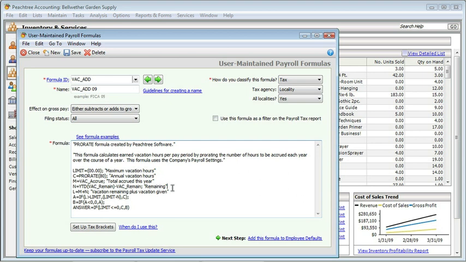A Peachtree file could have tens or hundreds of formulas. And again, this is why I don't want you to try to do this on your own. But I felt like I needed to show you where the formulas are so you're aware that you do have to have them. If you have tax table service, all of these will be created for you. If not, you will need to make sure that yourself or some other professional has them created before you can process payroll. Now that you've had just a little brief overview of what this is, I'm going to close out.